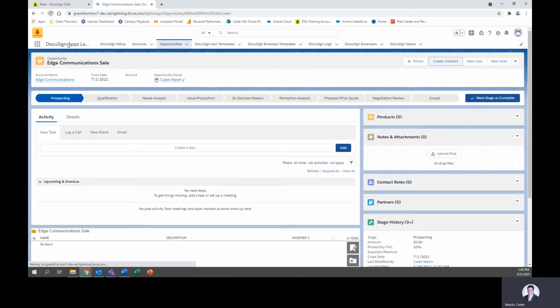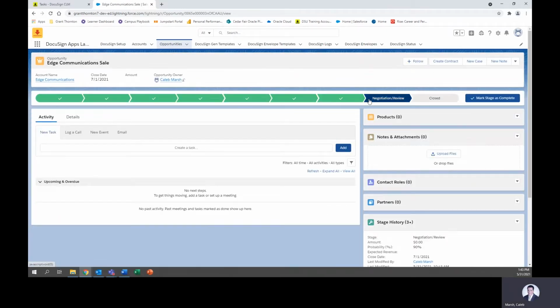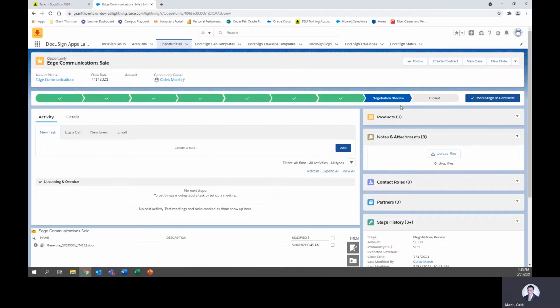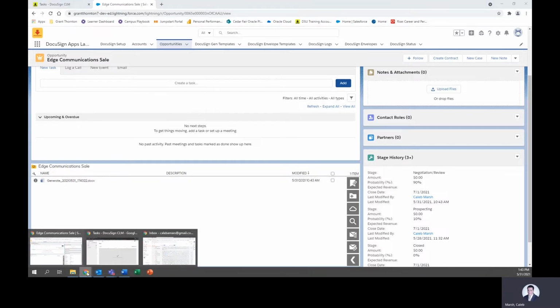So when we refresh the page, you'll be able to see that the contract is now in negotiation and review status, and down at the bottom, the document was populated within the window, so they can click on this and easily access the contract. So now we're going to switch over to the legal persona.